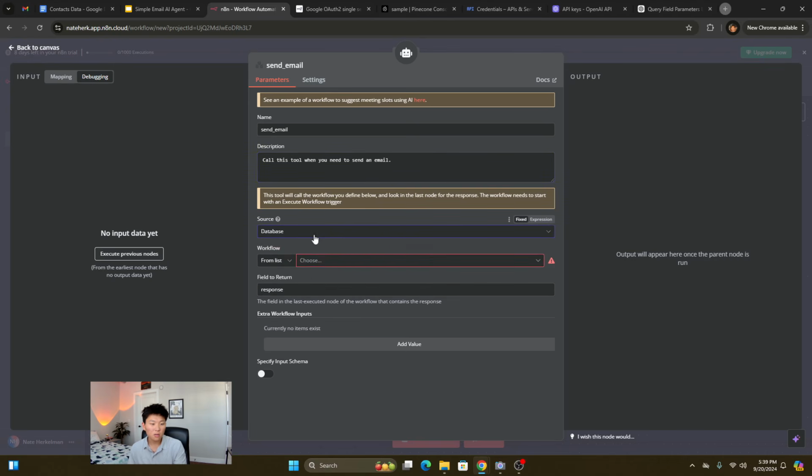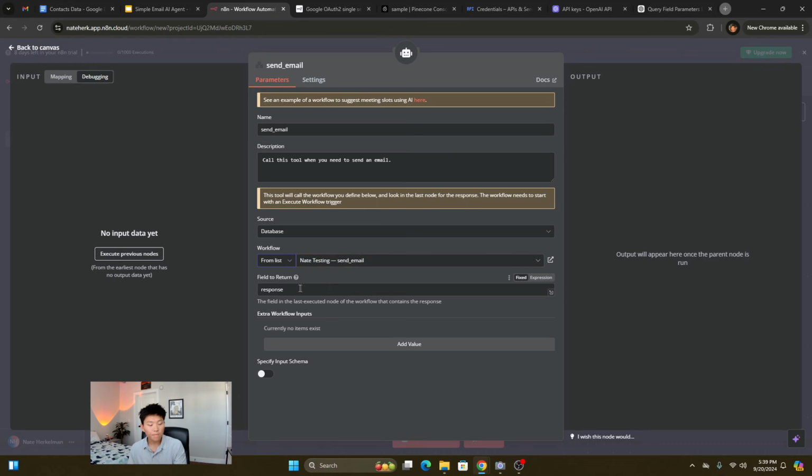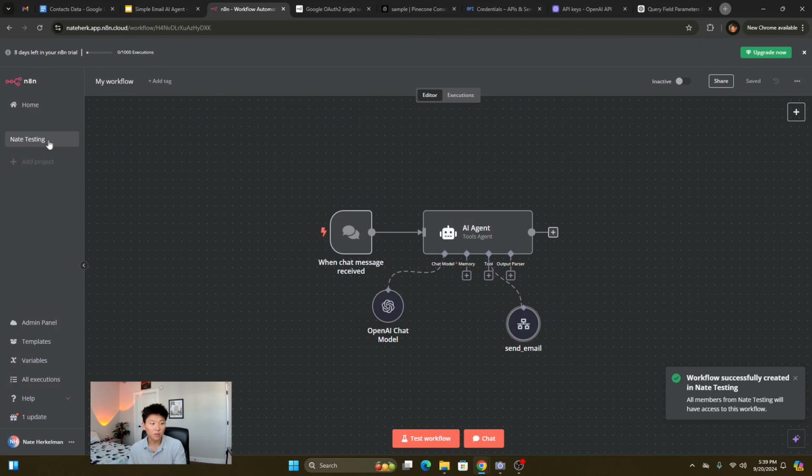Source, database, the workflow we can define from a list. You can also do it by ID, but you'd have to grab that URL thing. So the list is easier because we have the Send Email right here. Field to return: response. So that's when we set the response field earlier to sent. And let's see, is there anything else that we need to do on this one? Specify input schema. Yeah, that's what we need to do. We want to define below, and this is the schema that this tool is going to be using. So what we need to do, save that real quick.